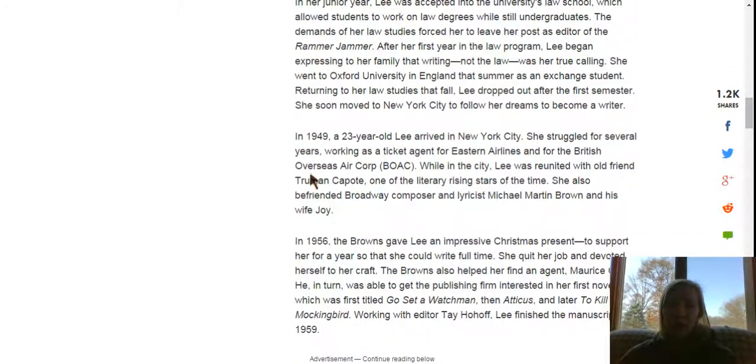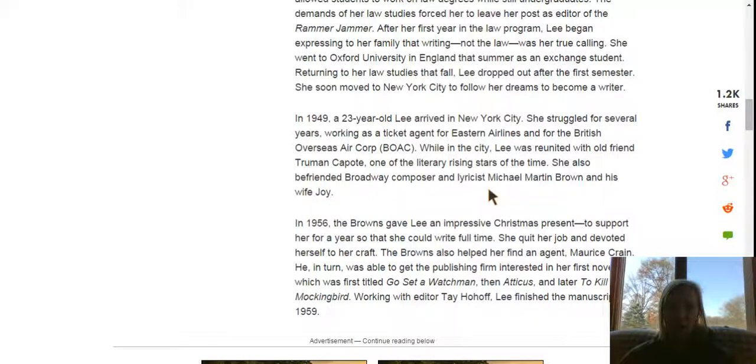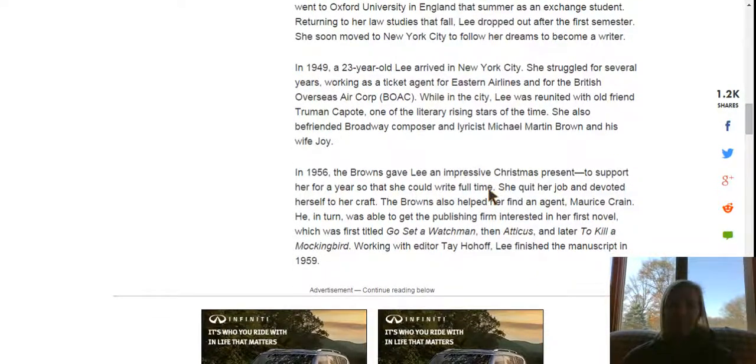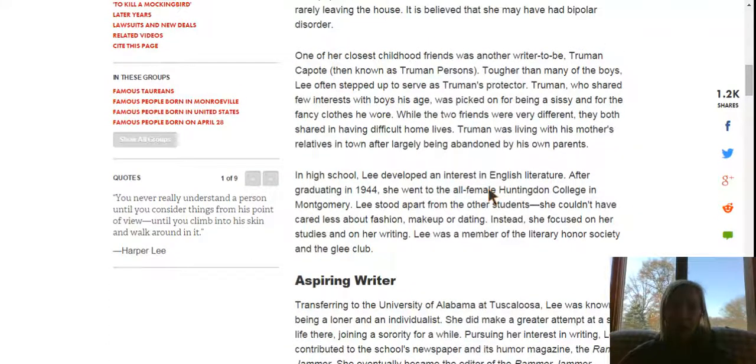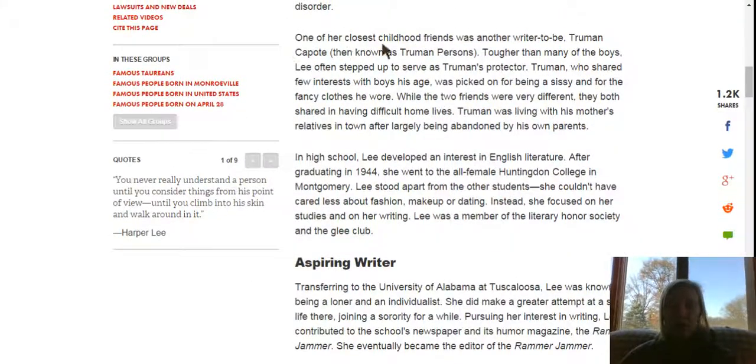But usually the first sentence of a paragraph, like "In 1949, 23-year-old Lee arrived in New York City." Okay, yeah, I don't really care about that. That gives me one fact. She was 23 when she moved to New York. Maybe I don't want to know more about that. But maybe in here, I can say, oh, one of her closest childhood friends was another writer to be, Truman Capote. And then I read the last sentence. Truman was living with his mothers. He was abandoned by his own parents. I happen to know that one of the characters in her book was abandoned, so that kind of clues me in that maybe that's where she got that idea from.